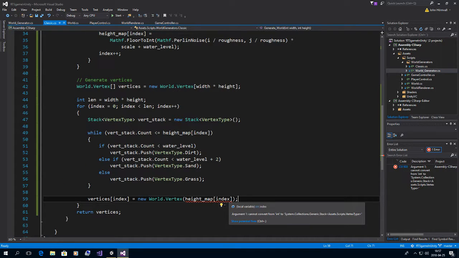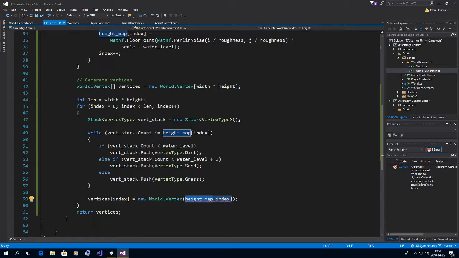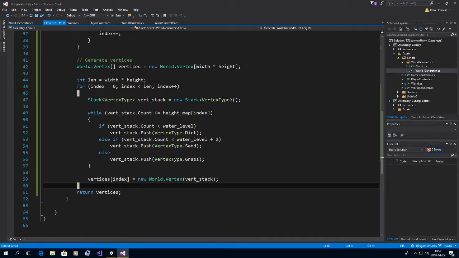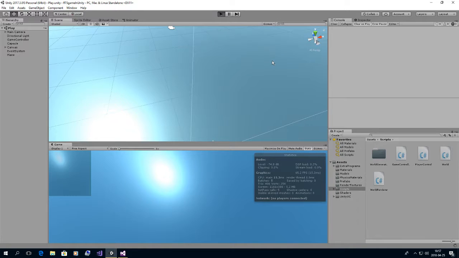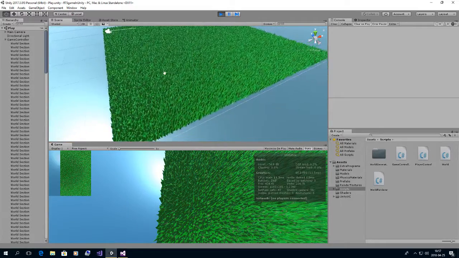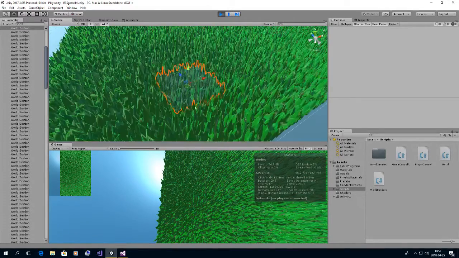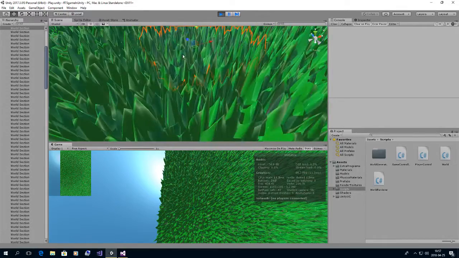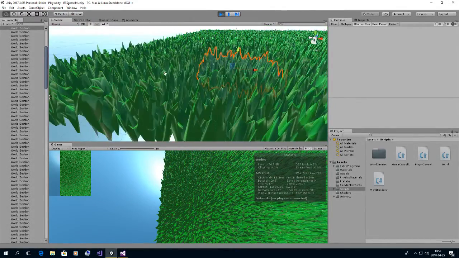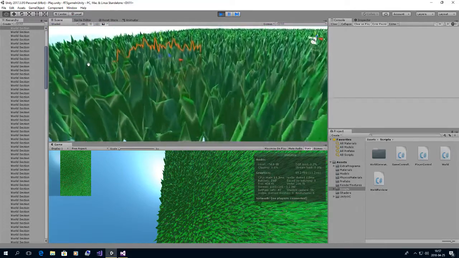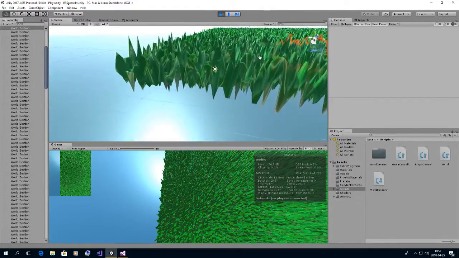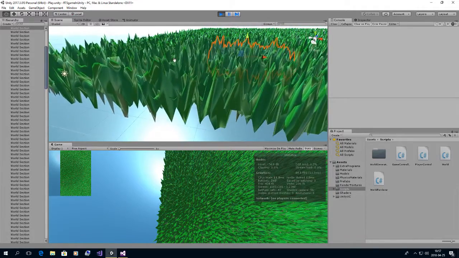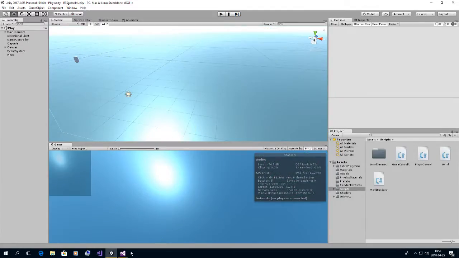So I'm going to just have that, and it's going to just be the vert stack we just created. Okay, let's see if that works. I'm skeptical, but let's see. Yes, it does work. It's just a bit rough, if I might say so. Yuck, that looks awful. It looks like grass, but not perfectly like grass, really.